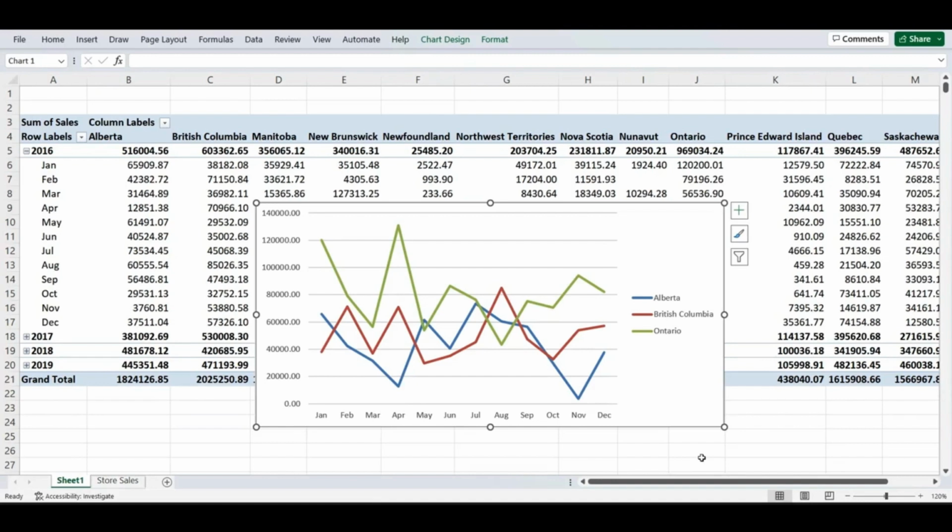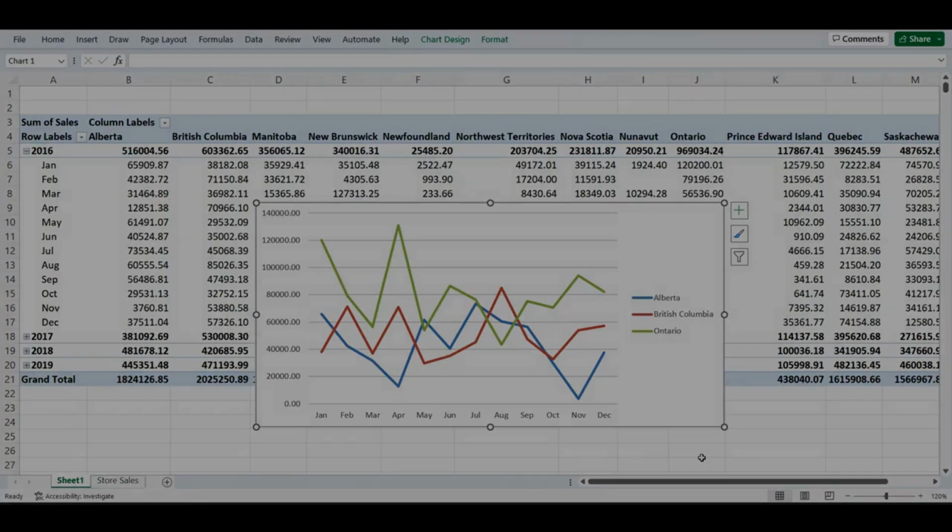In the next lesson, we'll add on to this graph by adding chart titles and axis titles, and also introduce the other popular charts in Excel, namely the bar graphs and the pie charts.